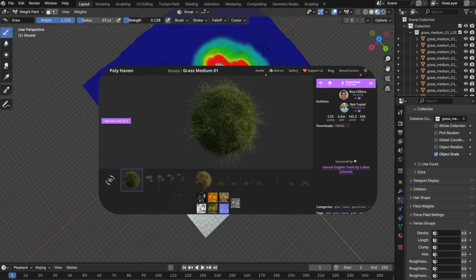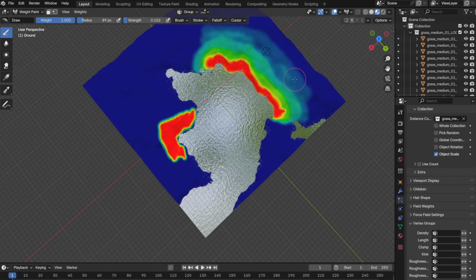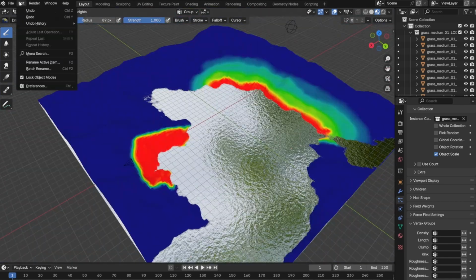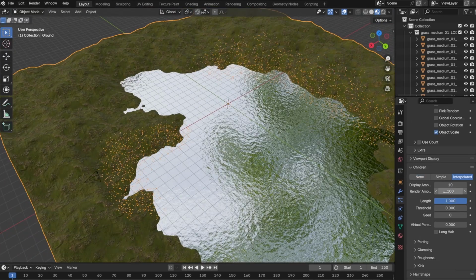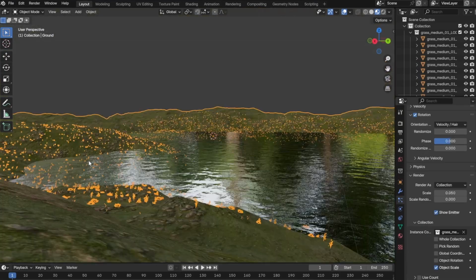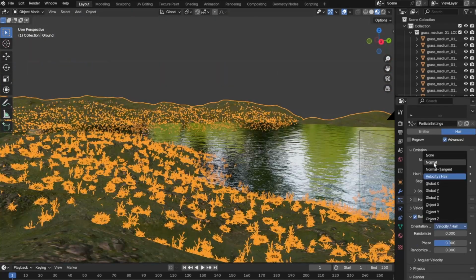I used this grass model from Polyhaven. As you can see, I used weight paint to determine where the grass is going to be, because you don't want to have grass in places where the camera is not going to see. Having too much grass would just make the render time longer, so it's better to use weight paint for this kind of situation.